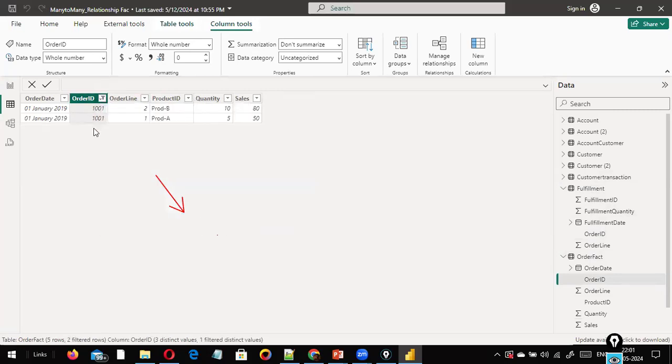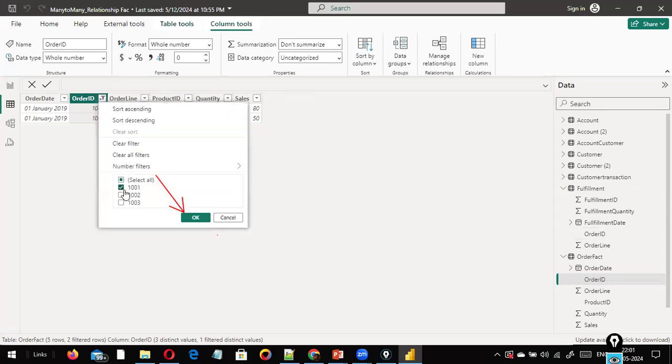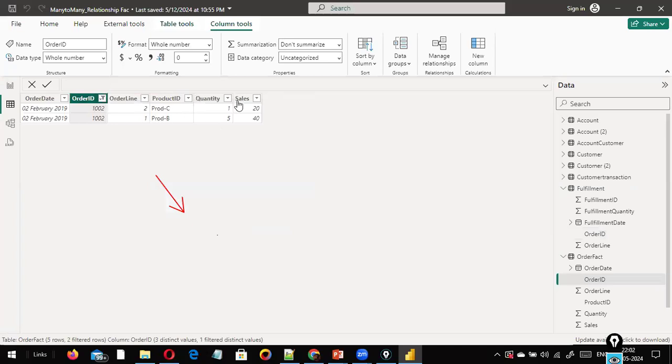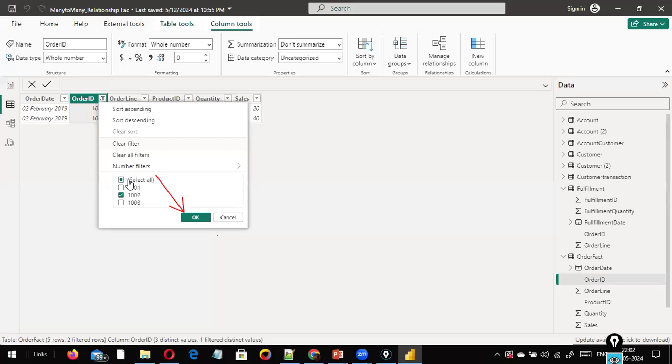Please concentrate here. 1001, 15, right? Yes, 15 items got shipped. And 1002, how many ordered, how many shipped? So 6 items ordered, whereas only 5 items got shipped. Okay. Now it is correct. Whatever it shows is correct now.